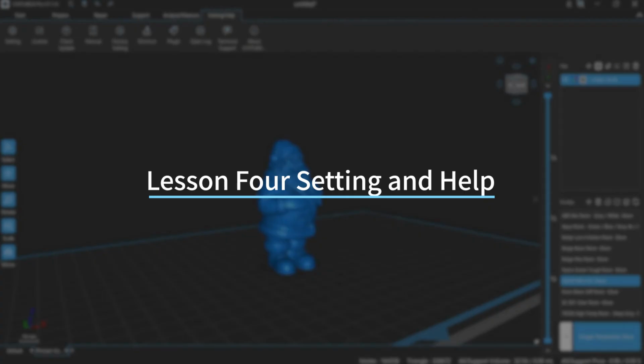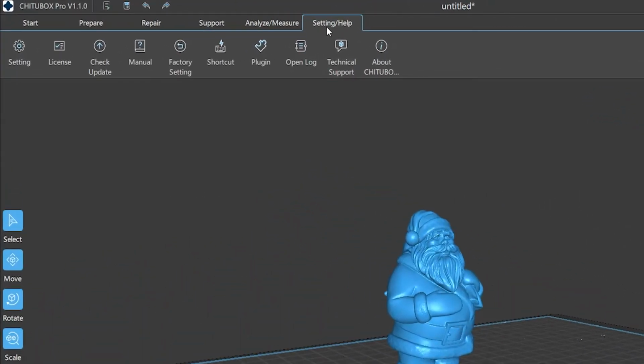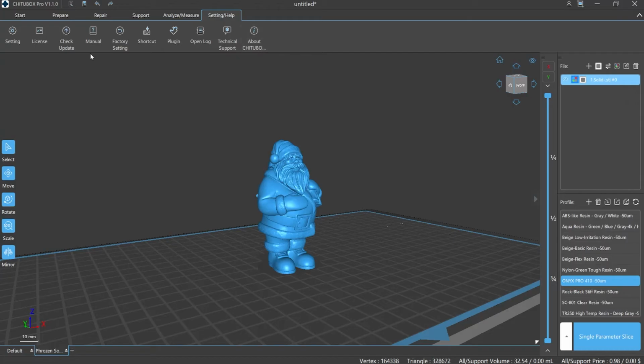Today we are going to start lesson 4. Setting and help. CHITUBOX Pro provides a total of 9 functions in the setting and help, including basic setting, authorization, version upgrading, instruction manual, factory settings, shortcut keys, plugins, opening logs, and technical support. Let's check it out.